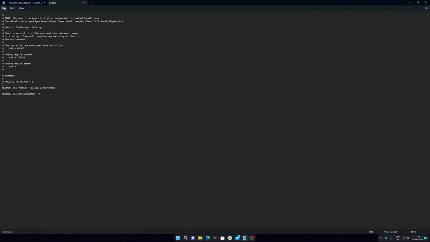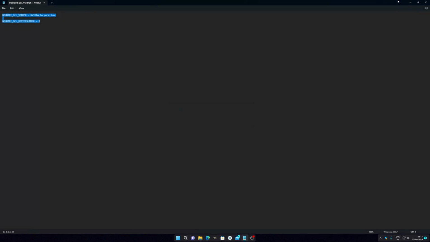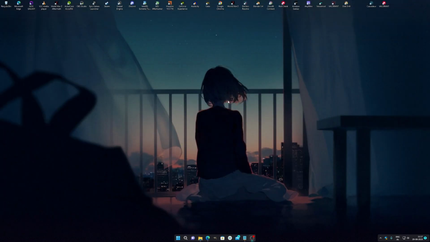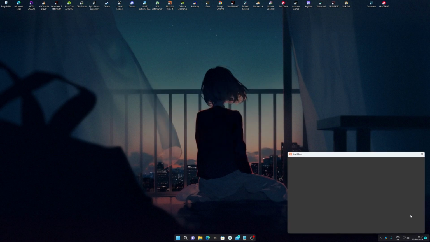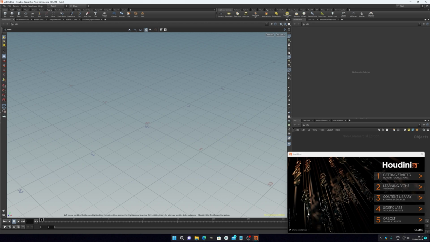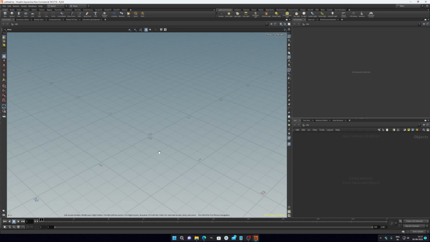You have to paste this thing, and then save it, and you can close it now. So I just cancel this thing. You have to save this, and then reopen your Houdini, and the error will not show again. So now you can see that it was not showing, and it will use your GPU for rendering, and it doesn't cost that much to your CPU.